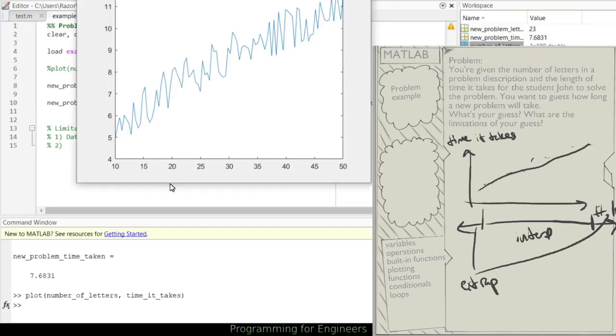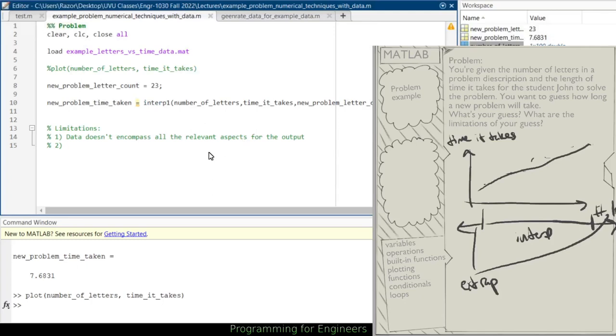Next, there isn't a direct linear relationship here, right? We could do a polyfit or something like that. But the limitation is that presumably if we took the exact same problem with this exact same number of letters, we could have a very varied time to solve the problem. So non-repeatability.